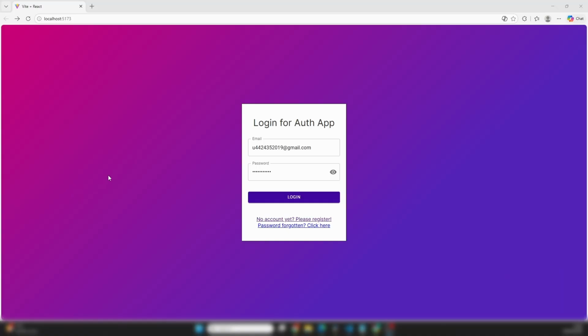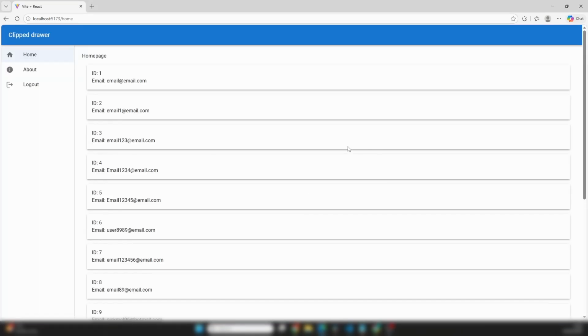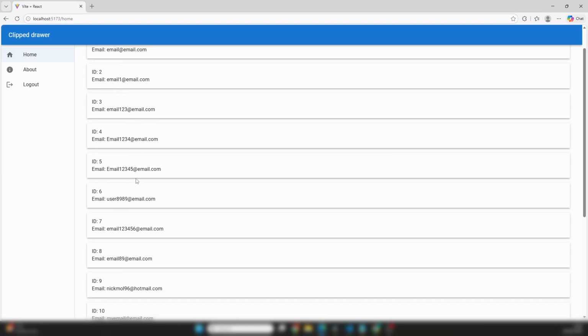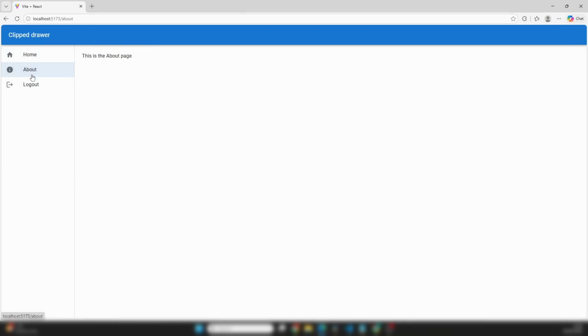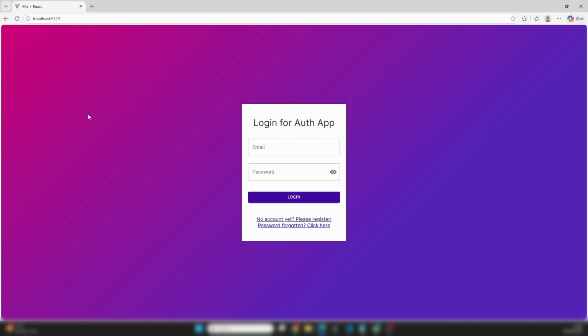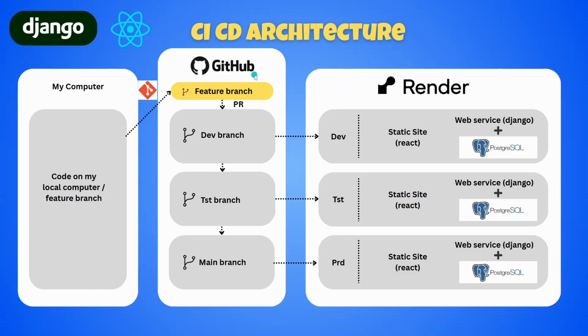And it looks something like this, where we have a screen where we can log in to our application, and after we have logged in, we see this navigation menu, the homepage with all of the different users that are currently in my app. And then we have a simple about page and the possibility to log out. Now in this series, we want to make sure that we have this code on my local computer deployed using GitHub and Render following the CI/CD architecture.